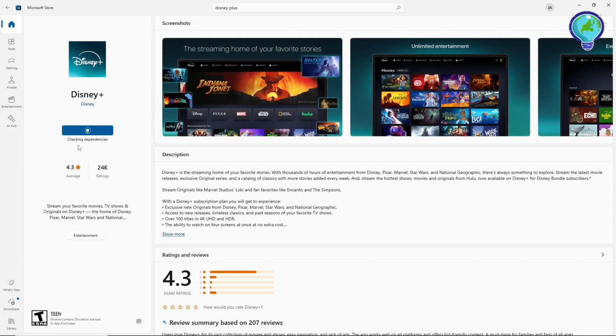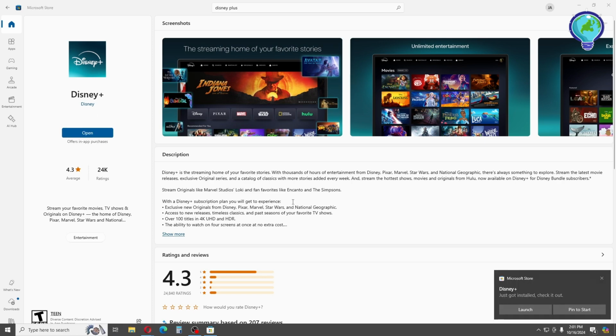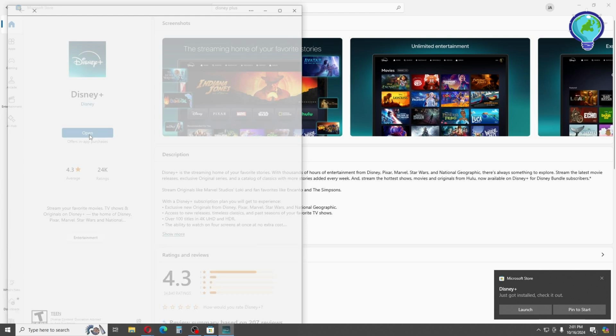And from here, just simply wait for it to load up. And once it is done downloading, as you can see, you should be able to open up over here. So just simply click on open. And after that, you will have the Disney Plus application into your Windows. And that's simply about it.